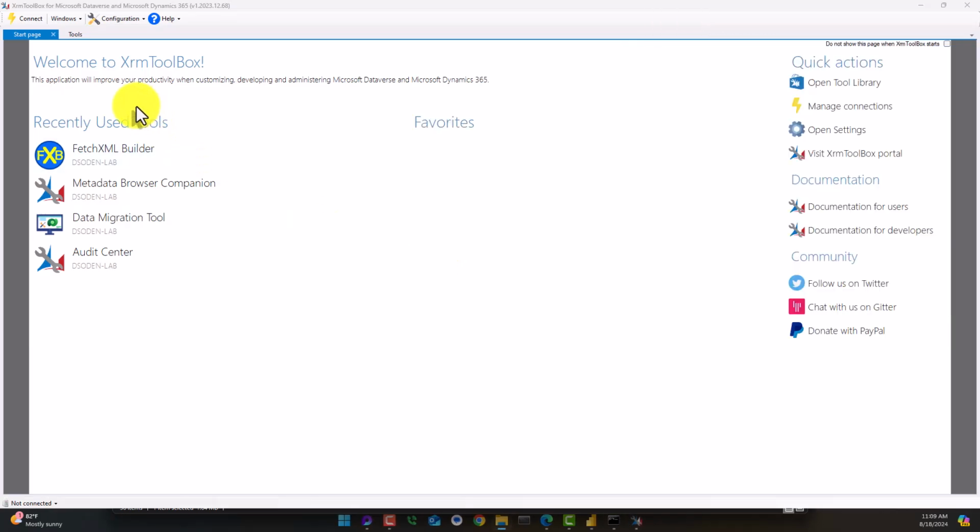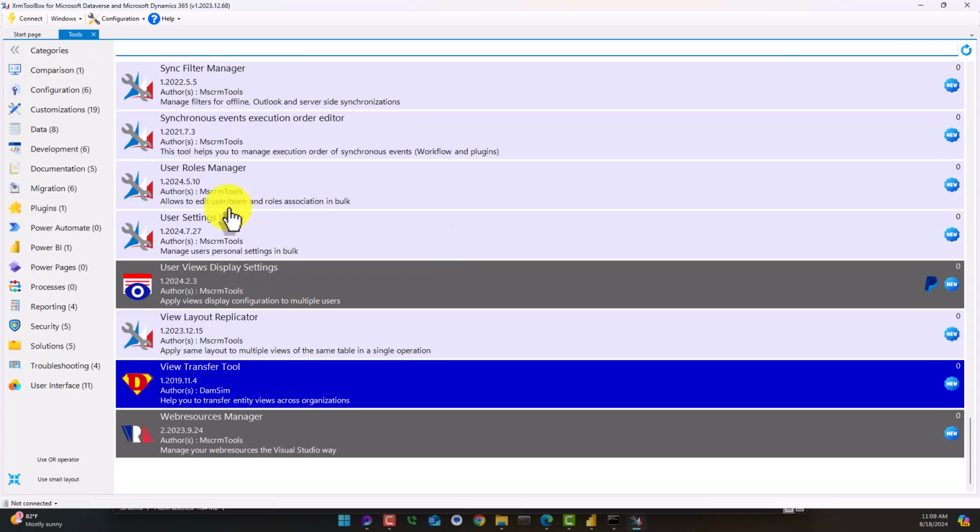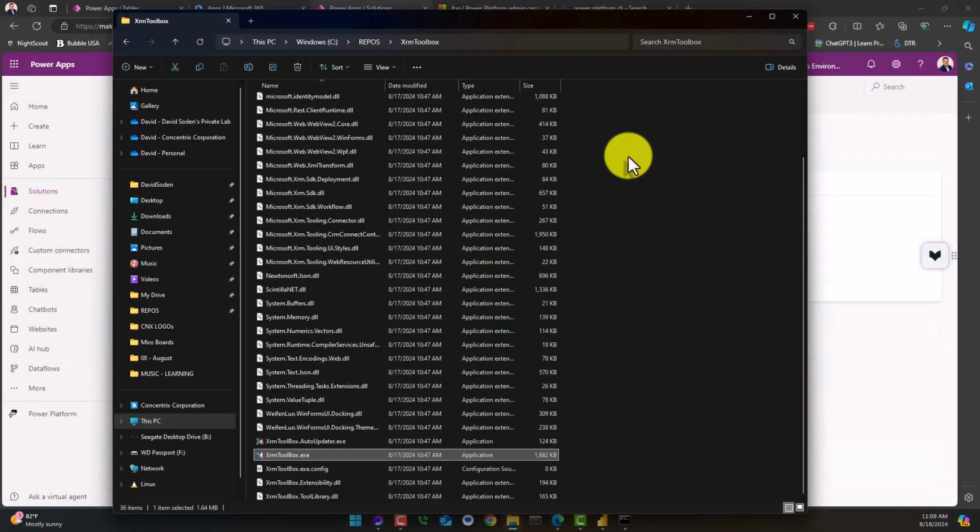This is an ultimate set of tools for Microsoft Dynamics, and you have all these different tools, and you can see the categories here. One of them is data. In any event, you could use something like this, but again, I don't want to overwhelm you with 10 different ways to boil the ocean. We're just going to show you the one.